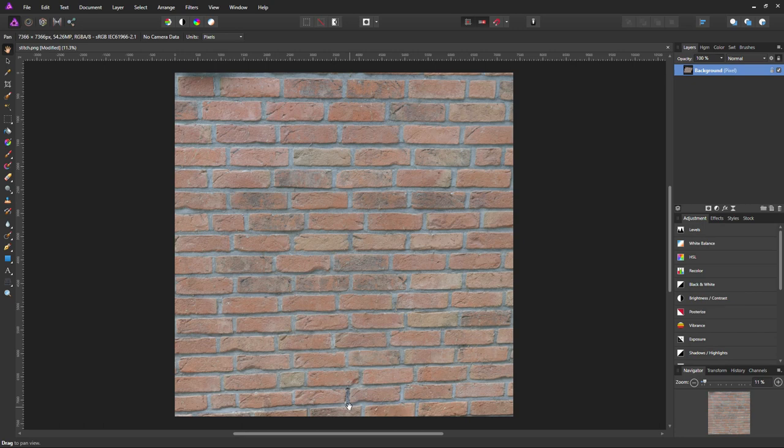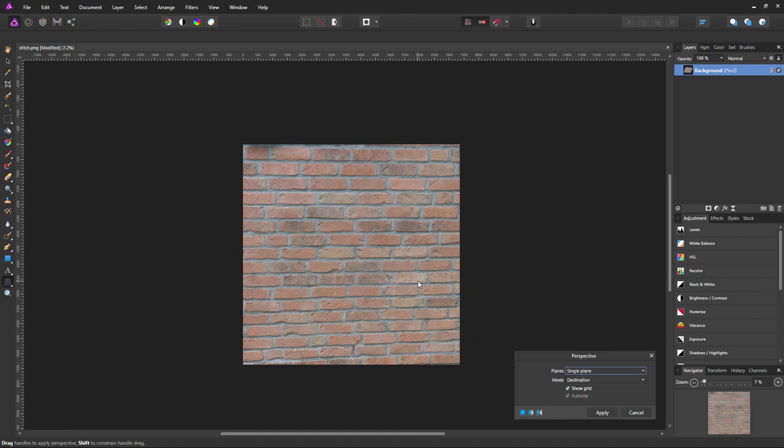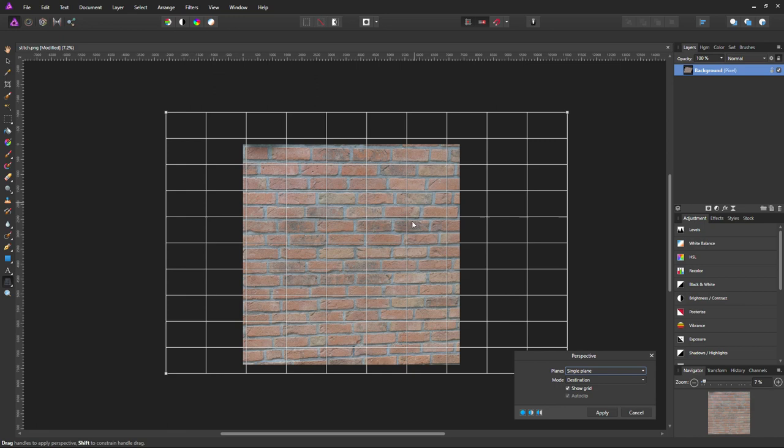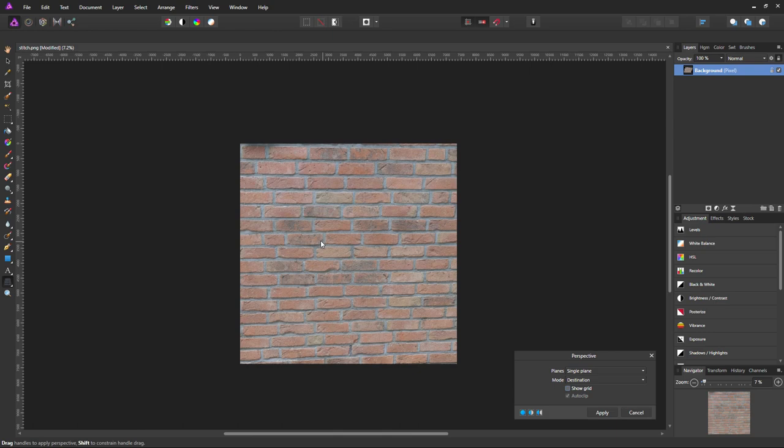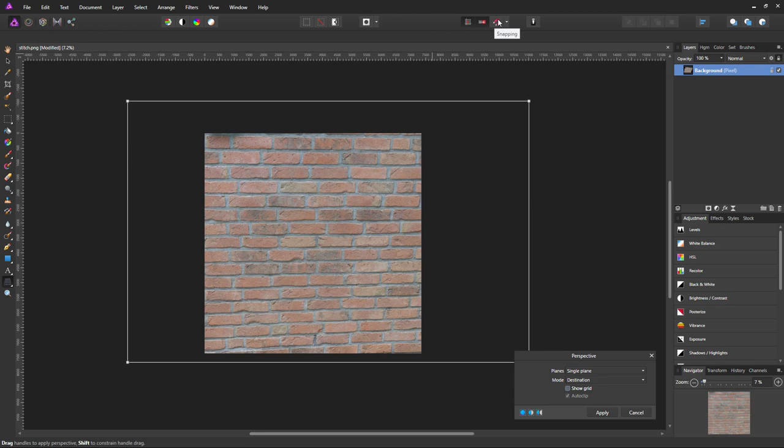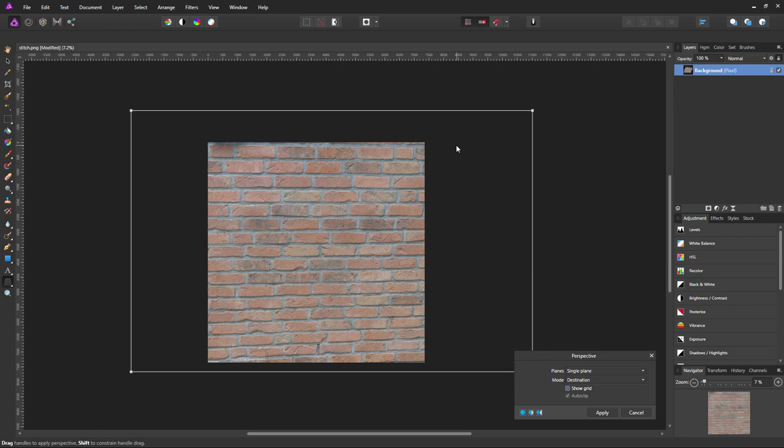So go to the left-hand side perspective tool, and now you'll get this grid. And you can also see how it saves the entire layer, even though only this part is visible. Go in here and disable the grid, because that just gets in the way. Also, make sure that snapping is disabled, because that also likes to get in the way. And then just start aligning the horizontal lines between the bricks.